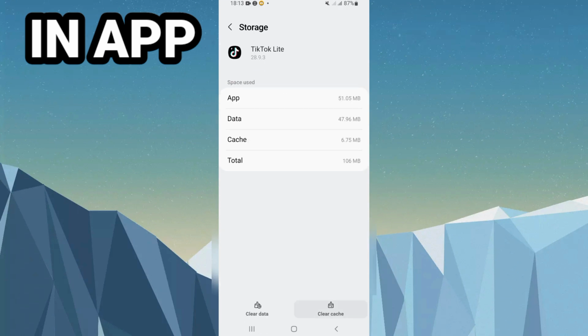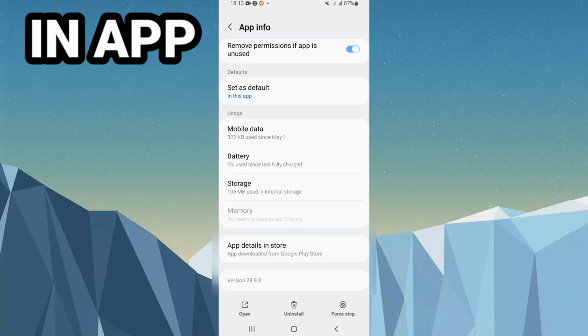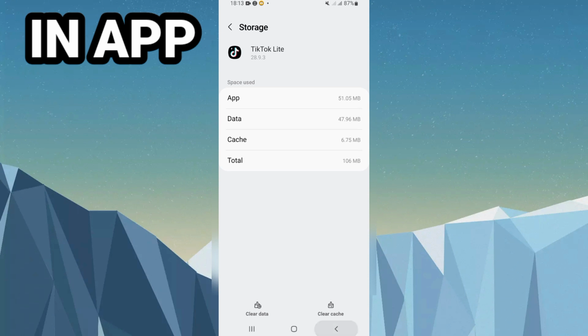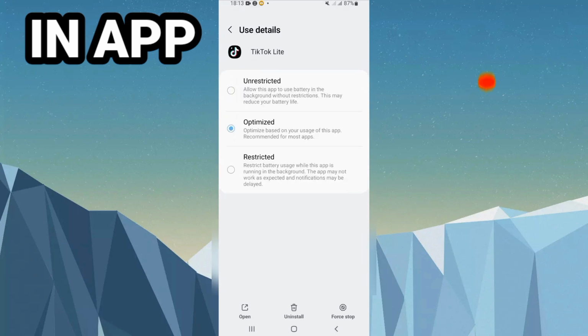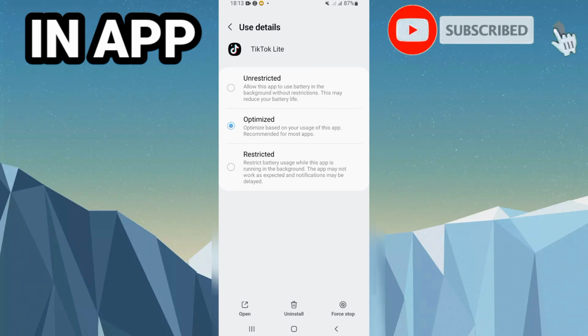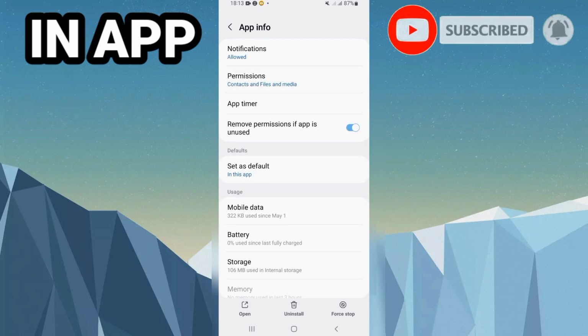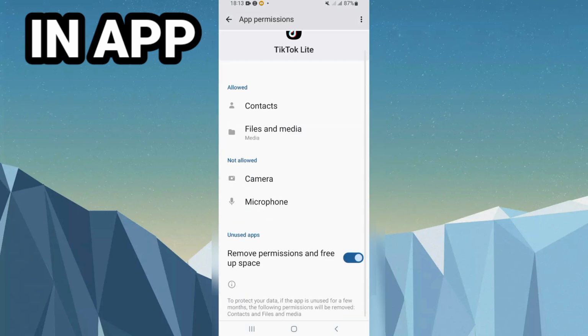Right here, click just on clear cache, but don't click on clear data because it will delete your data. Then click on force stop, click OK, then go to battery, sorry, and allow it on optimized mode. Then go back and go to permission and give permission to all of these options right here.